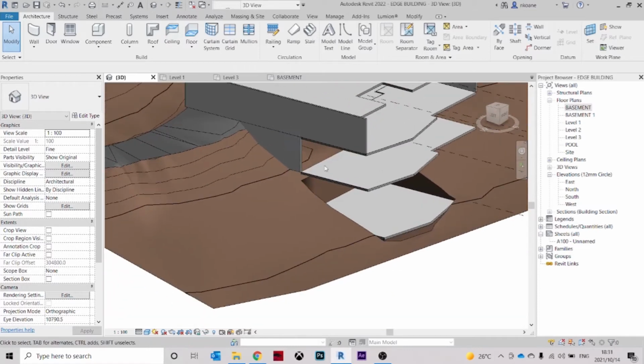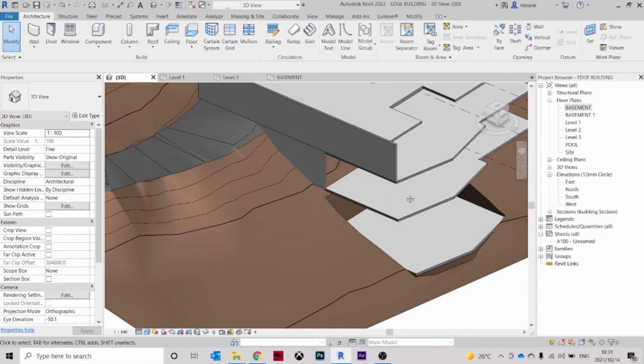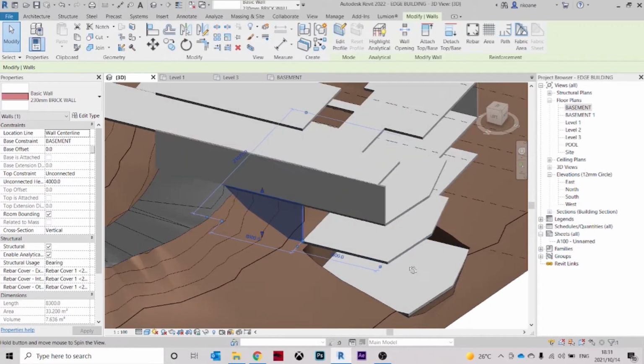Now, the good thing about Revit is that you are able to adjust your elements that you have drawn in plan on your 3D.